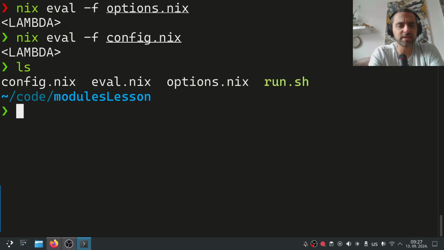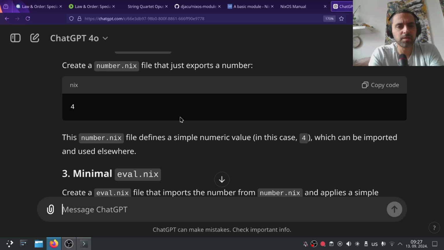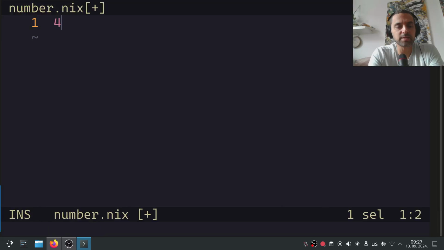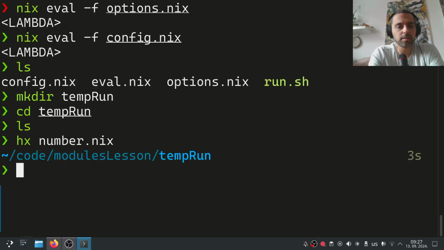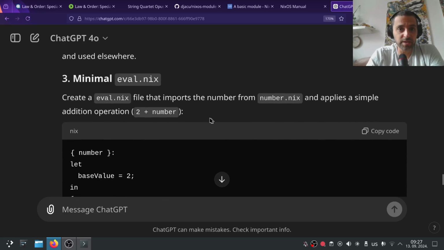Let's make a directory temp, cd temp. Okay, create a number.nix file that just exports a number. number.nix has a 4. Now this number.nix file defines a simple numeric value 4, which can be imported and used elsewhere.